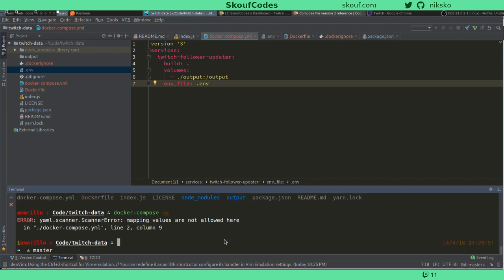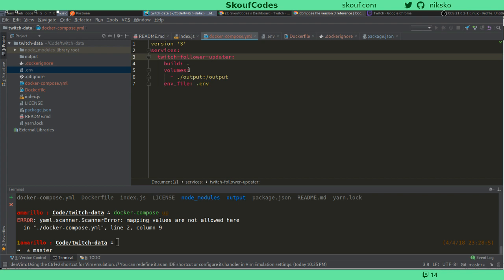Mapping values not allowed here. docker-compose.yml line 2 column. Oh, okay. It probably doesn't like that. What's the convention here? Sorab, is it camel case? Is it underscore delimited? What? Oh, it still doesn't like it. What have I done wrong?